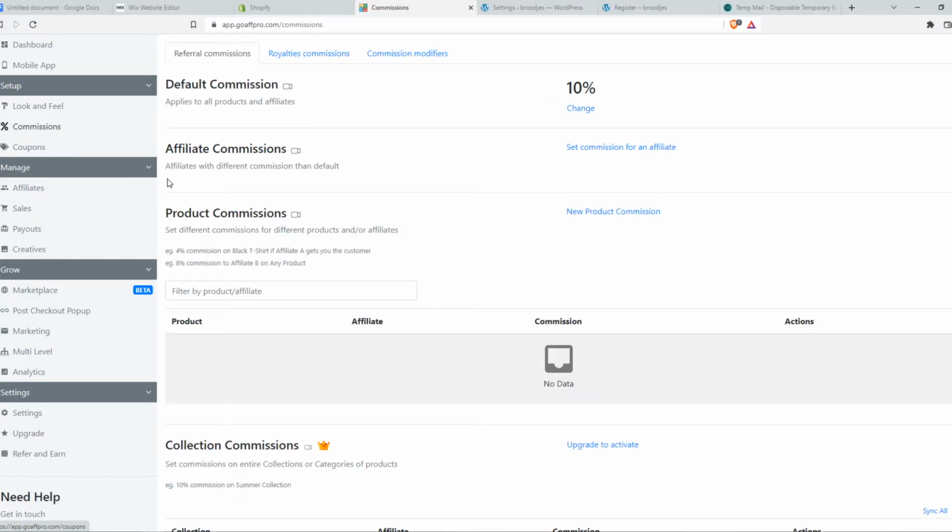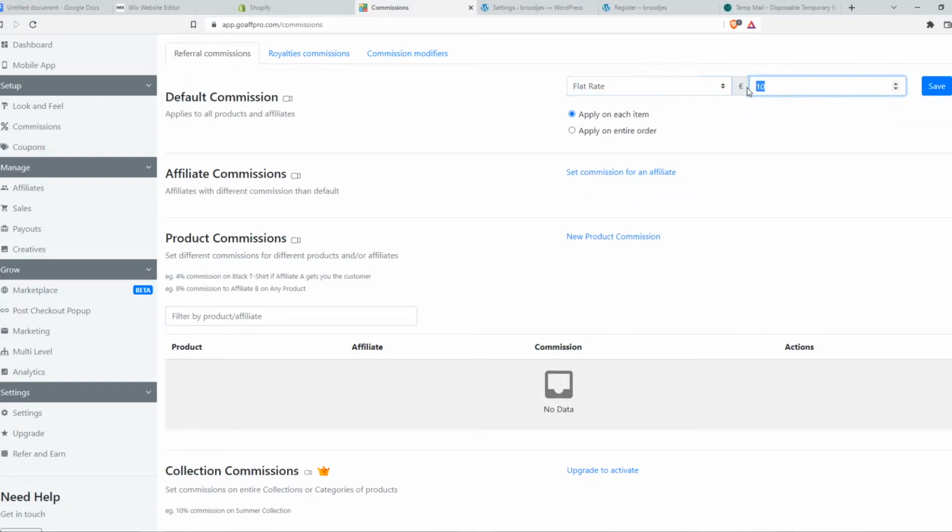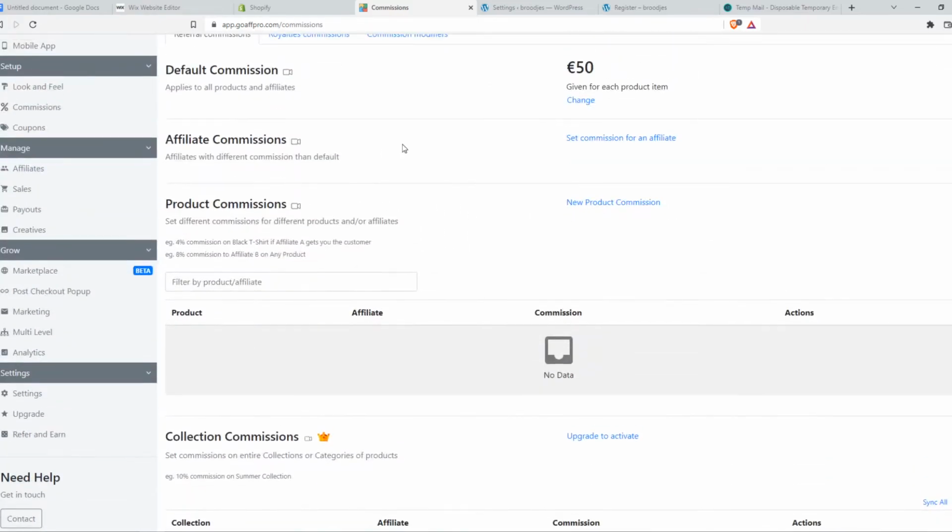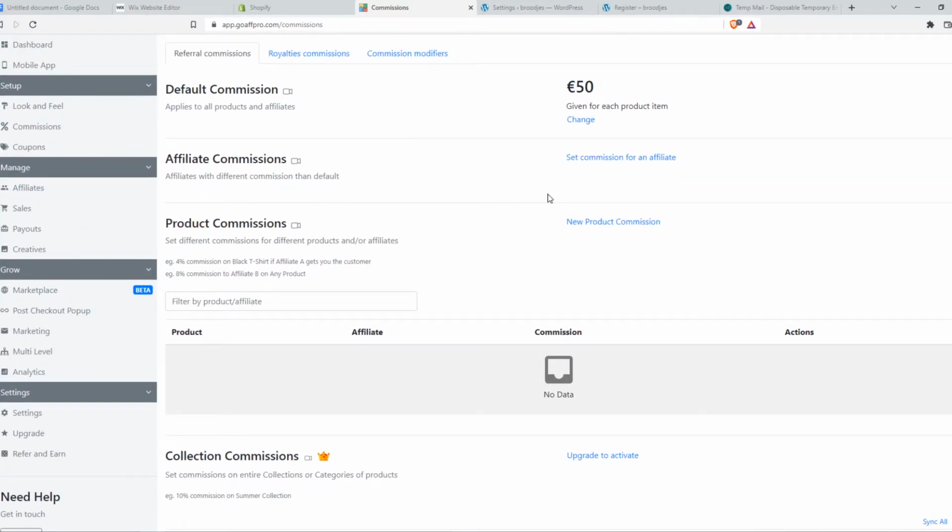And here we can set up the commission. So there is a default commission of 10%. We can change this to a fixed amount, which is flat rate. So let's say €50 flat rate, then hit save. We can also set commissions for specific affiliates. So let's say one affiliate gets 50%, the other one 10%. That's basically it. And they can promote every single link, every single product on your store.